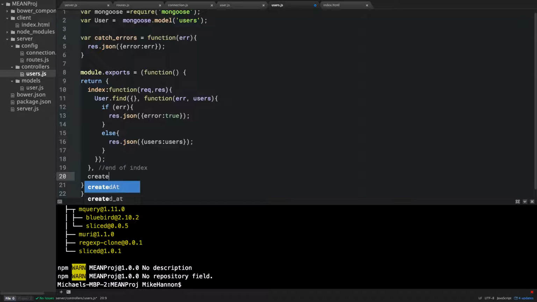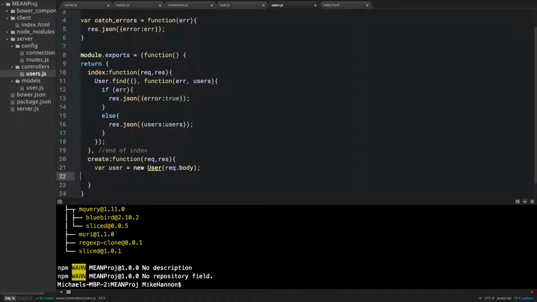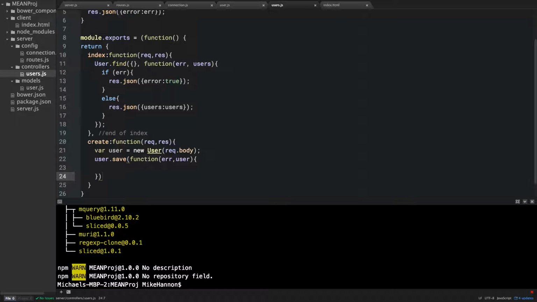Let's make a create method. Again, takes request and response. And so we can say user equals new user. And we can say request.body. So basically whatever gets passed in as req.body is going to populate our new user. And then we can say user.save and that takes a callback function that just has, I think we can send back user if we want to. And we can save our user, and that's fine and dandy.